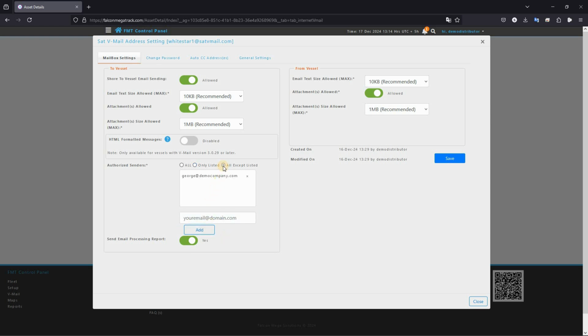If you select all except listed, then anyone can send messages to the vessel except listed here. Let us add emails to the list who cannot send messages to vessel. Click on Add button. By default, Send Email Processing Report is enabled. If you disable it, you will not receive an email processing report.